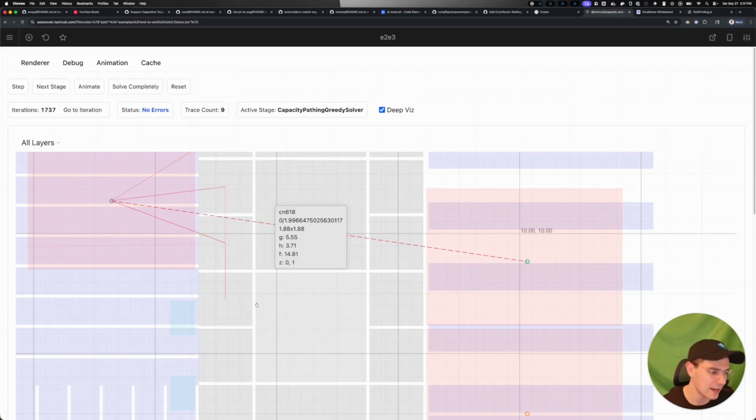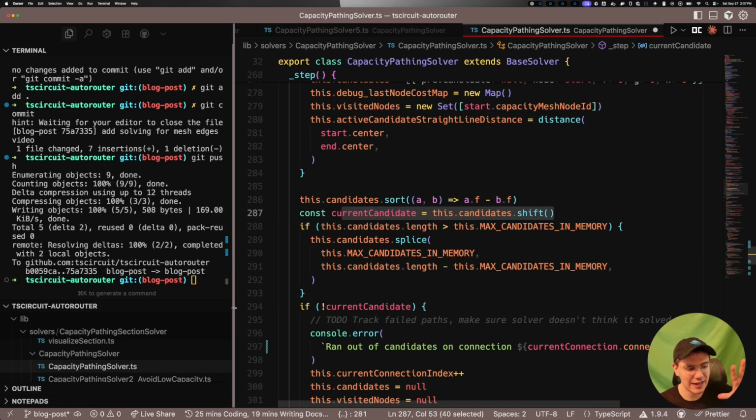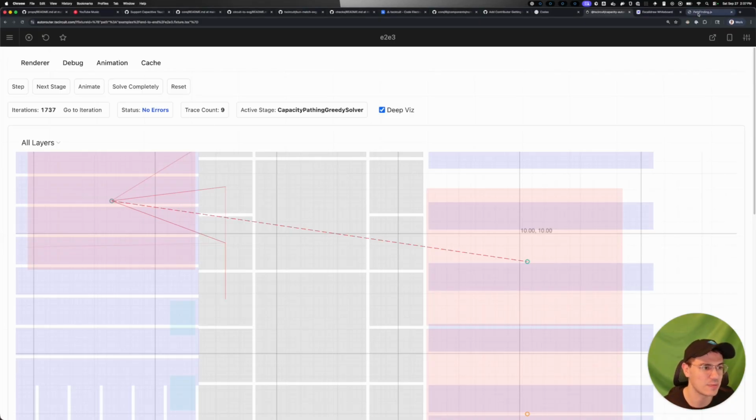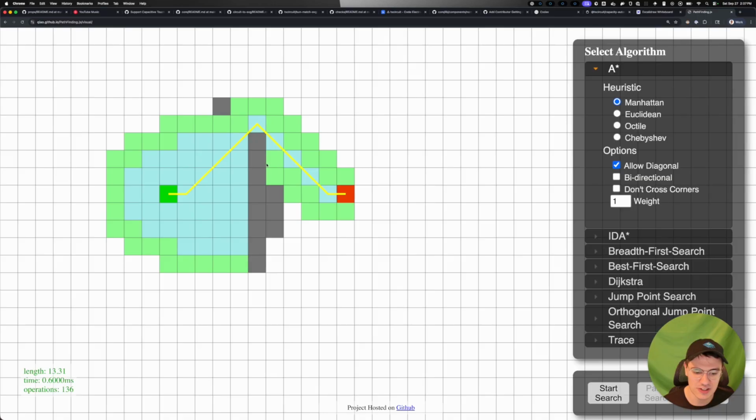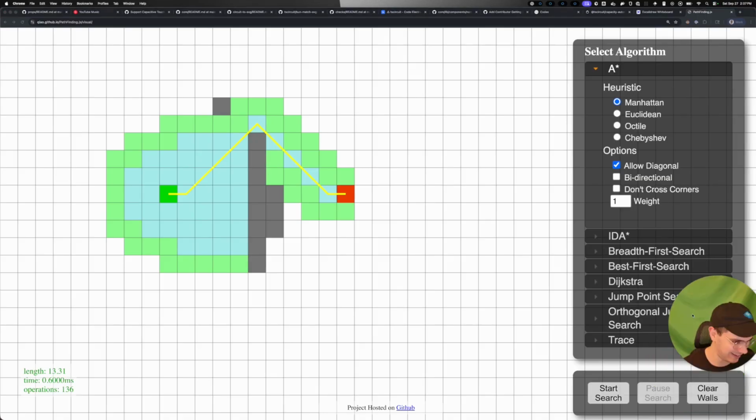Let's see where this candidate can go. Maybe we're almost at the end, right? So you're just doing that kind of A-star exploration. Again, if we look at pathfinding.js and we animate this, can I reset?